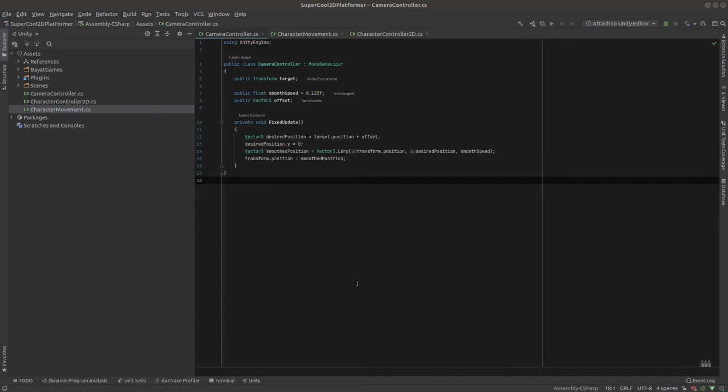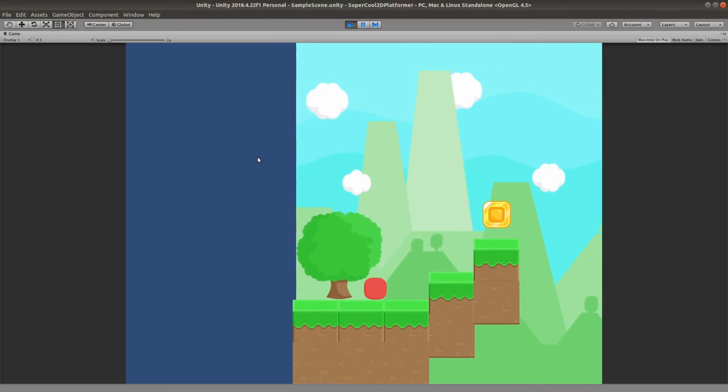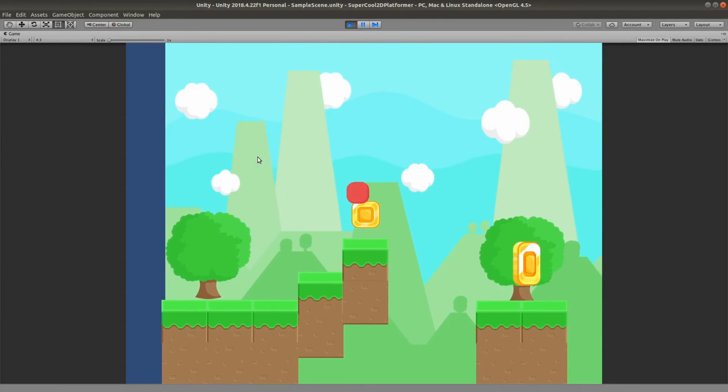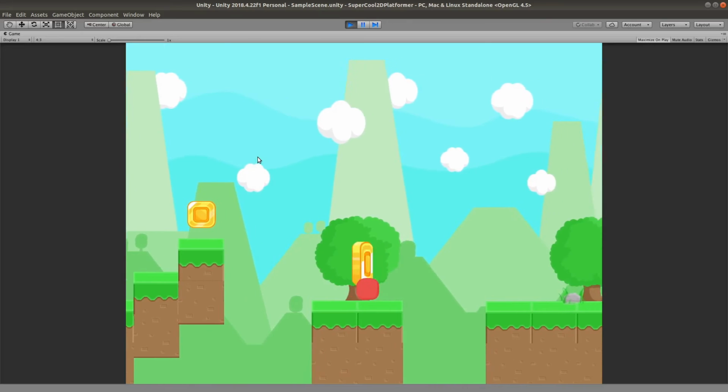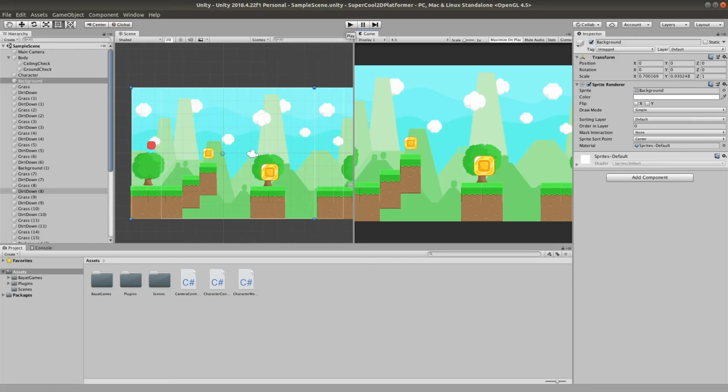Another script that I had to create is the camera controller script, which was pretty easy to implement as well. The idea here was to have the camera follow the player as he moves around, but only on the x-axis. So this is what we have so far. We can move around and our camera is following us. Of course the coins are not working and some other things on the map aren't.